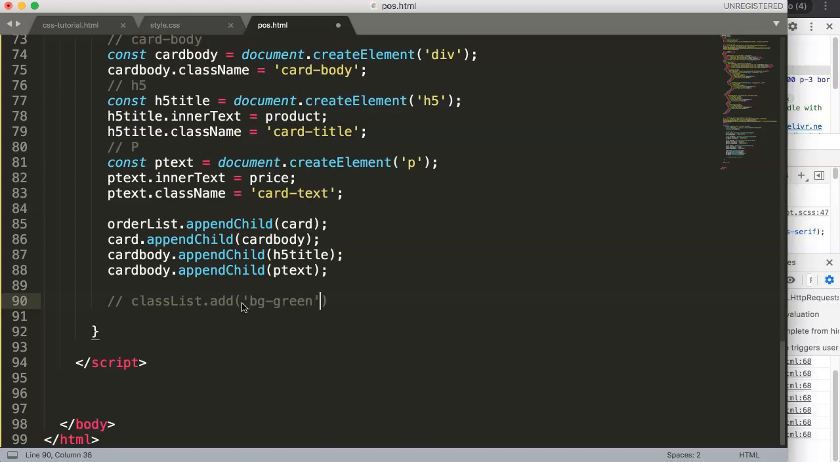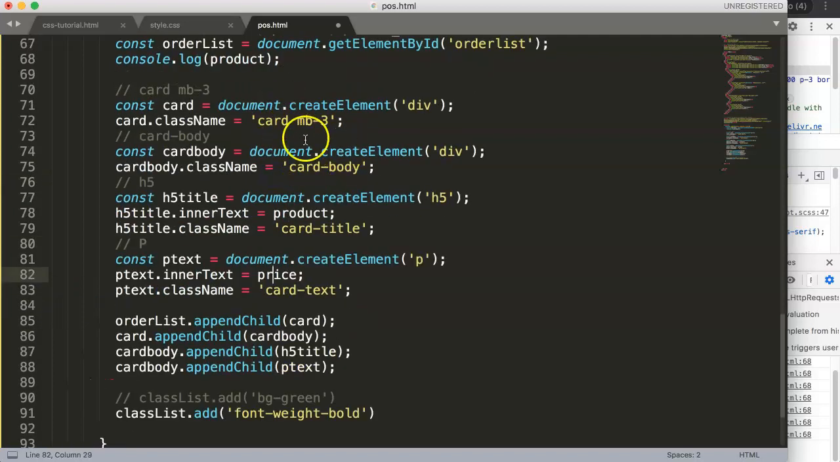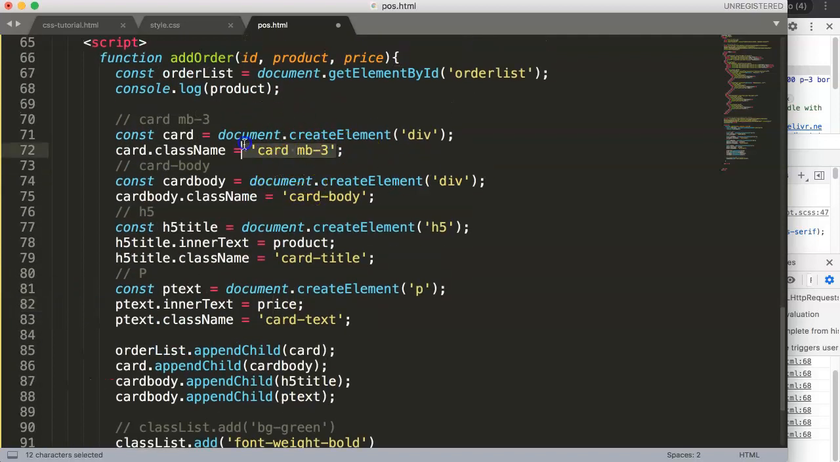So it would be here bg-green, and then you would have another one at classList. You do another classList.add. This would be font-weight-bold, for example. So you have to do it two or three times depending on how many classes we have here. So in our case here, you had to do it twice.